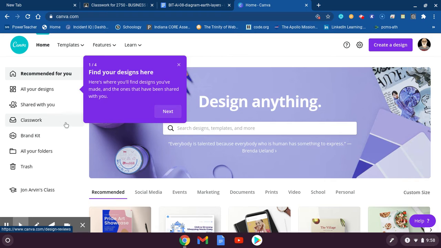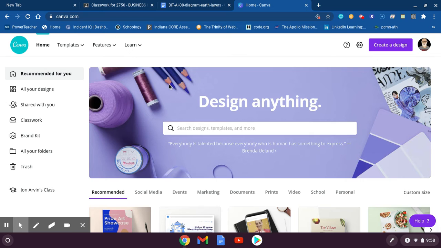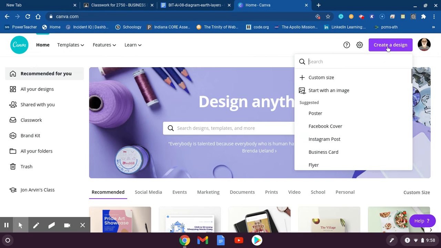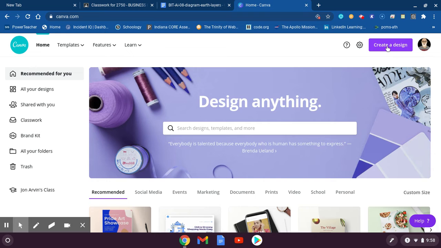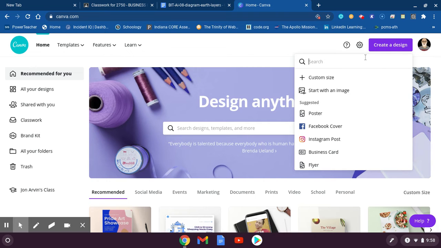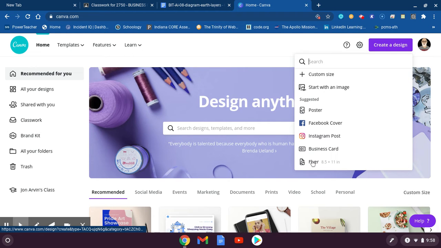Now I have used Canva before, so I've got a bunch of designs on here already. I'm just going to close this little dialog box that's right here, and here's how we'll do this. You're going to create a design up here on the top right hand side. Create a design. That's what we're going to do. So I'll just click there, and let's see, we can do a flyer. Okay, this will work. It's not really going to be a flyer, but this will work for what we're going to do. So I'm going to create a design, and we'll just go to flyer. That'll work.